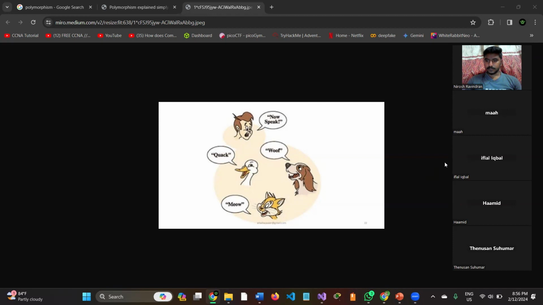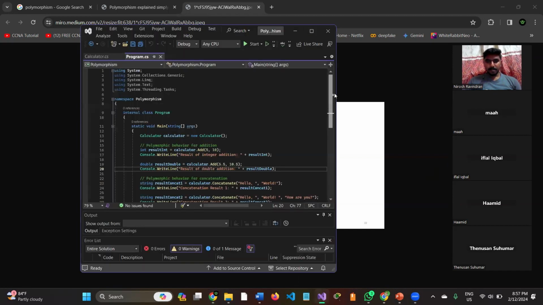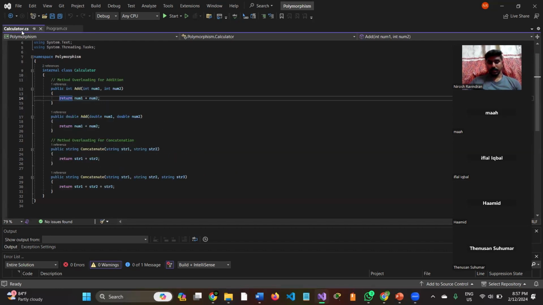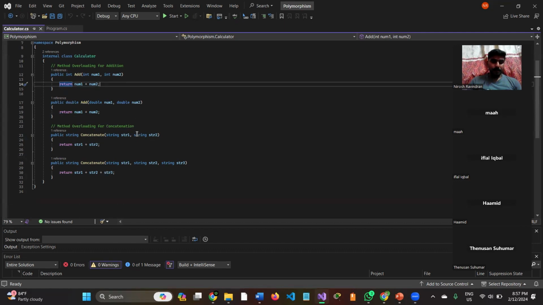Okay, thank you. Let me just show you a simple code snippet so you guys can understand a bit more. This is a calculator class. If you dive into the concept of polymorphism in programming, imagine we have a calculator class and we want it to be flexible enough to handle both integer and decimal addition as well as string concatenation. This is where polymorphism comes into play. In the calculator class, we have used a technique called method overloading, which is a form of polymorphism.